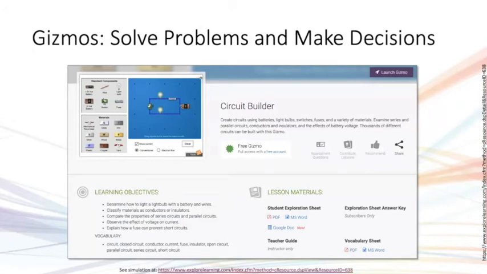Gizmos is another site where learners can solve problems and make decisions. In the visual here on the screen in that dark blue area is a picture of a circuit that is closed and the light bulbs have lit up. So basically the screen is blank and the learner clicks in different areas to build the circuit, add a battery, add the lights, add the switch, and then turn it on.